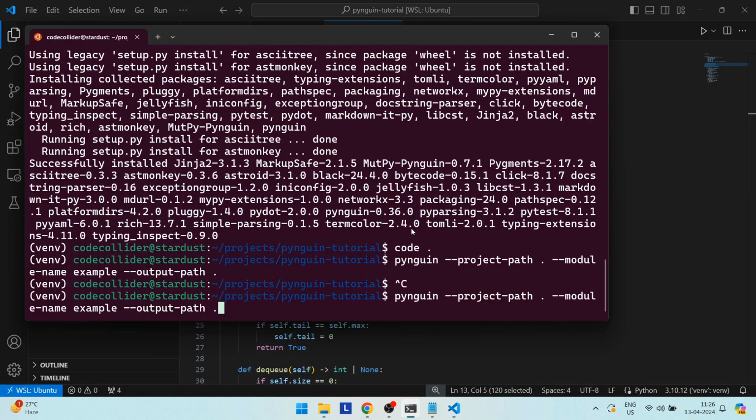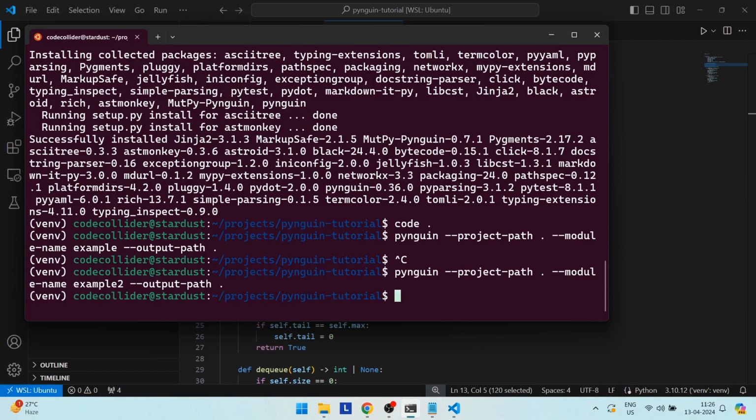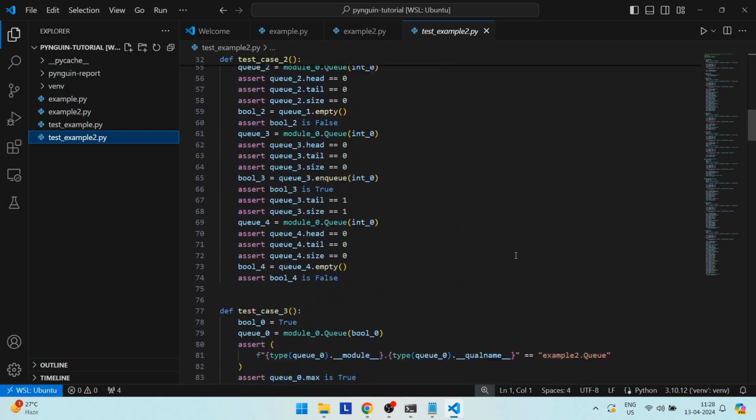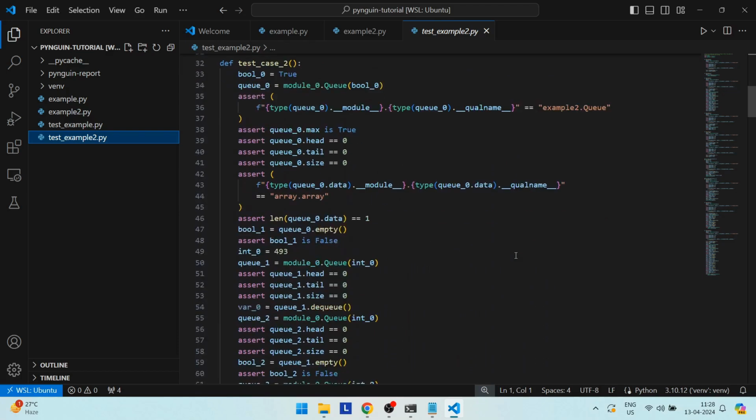The command will be the same as the previous one with just one change. The module name this time is example2 instead of example1. The tests are generated. Let's check out the file. It's generated 285 lines of test. Now that's impressive. It has generated unit tests covering all the lines of the code. I can see all the methods of the class being called.